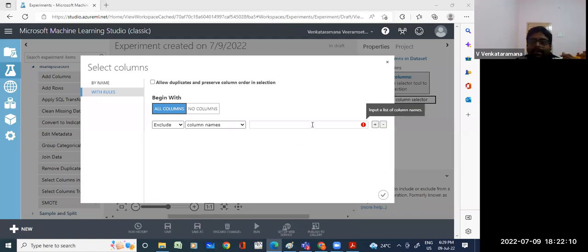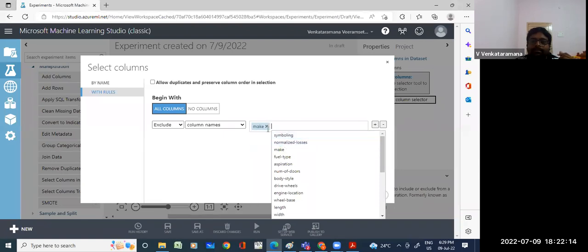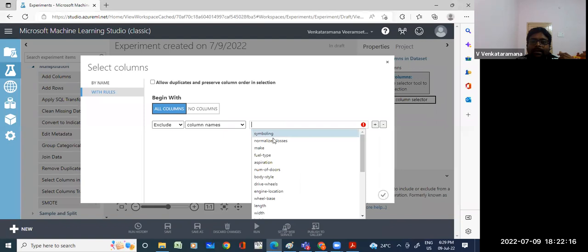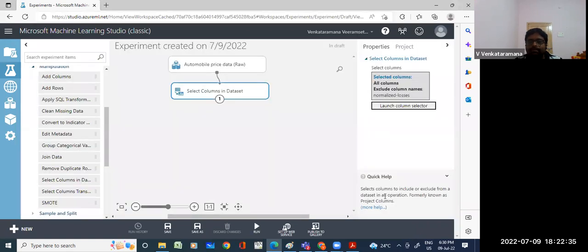Now here, click here and select the normalized losses. Exclude the normalized losses column from your data because it has 41 null values. Once you select it, at the bottom you can see the right mark. So just enable the tick mark. That's it. Hope you understand till now.